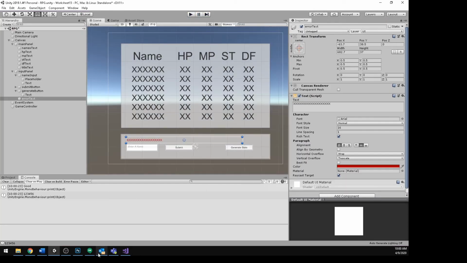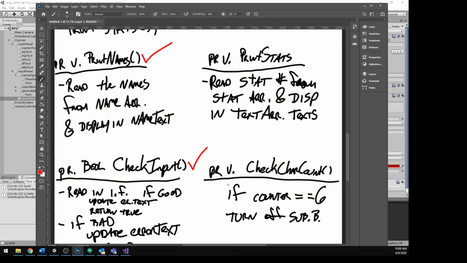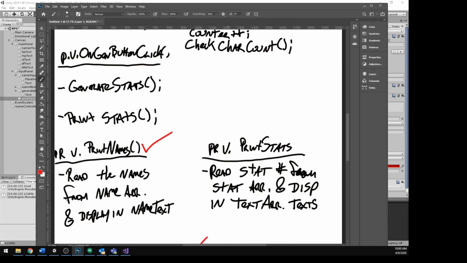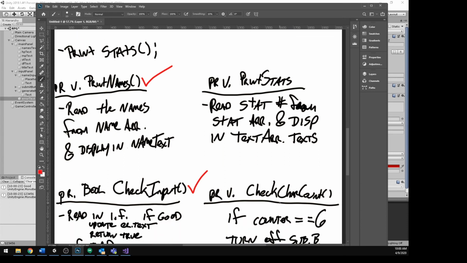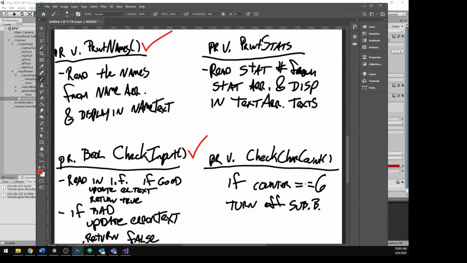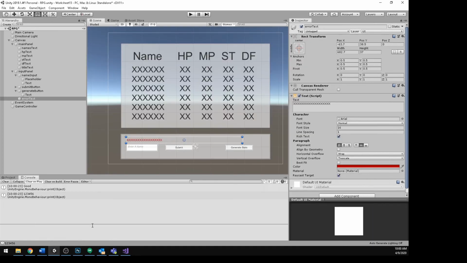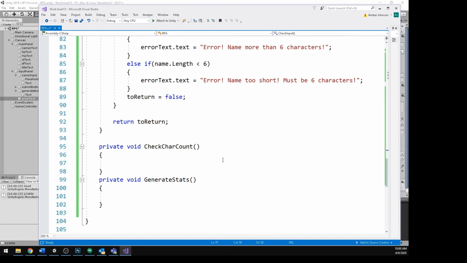All right, so let's go back. We are done with check inputs. We don't have too much more to do. We are done dealing with those names. Oh, sorry. Check character counter. Check char count. Let's do that one real quick because this is easy. It's just if our counter is up to 6, we're going to turn off our submit button. So let's go back here. Code this in real quick.